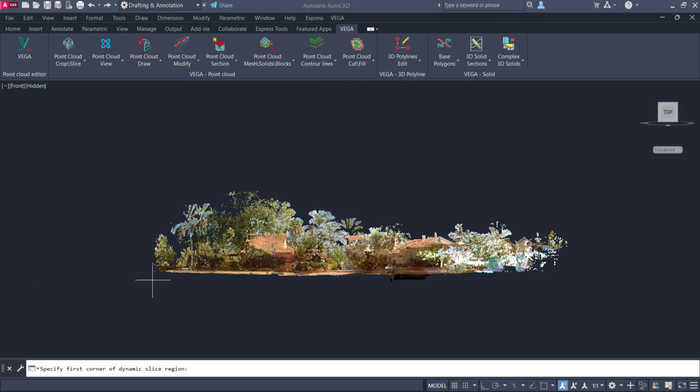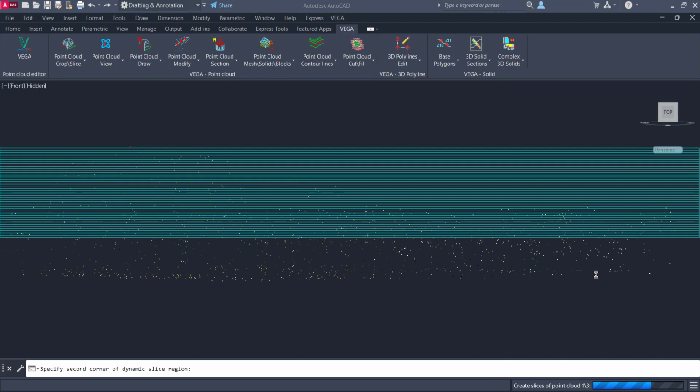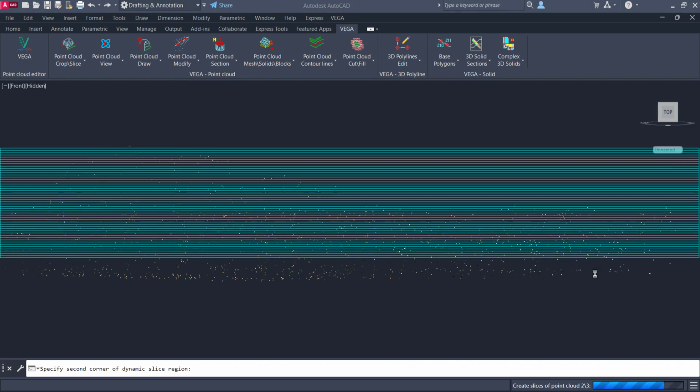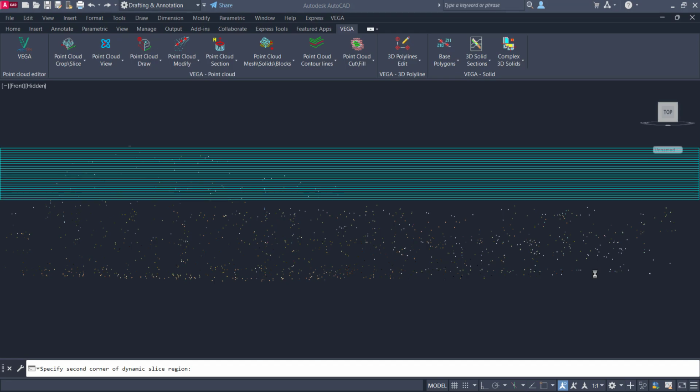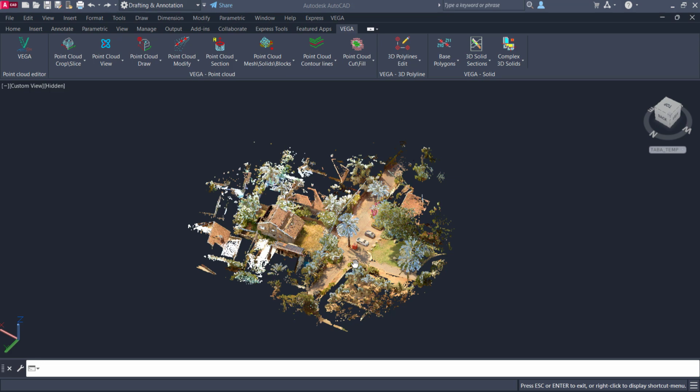I select the rectangle where the slices will be made. Notice that VEGA makes the slices for 1-point cloud first. Then it makes the slices for the 2nd-point cloud. Then VEGA will do them for the 3rd-point cloud, and all of them will be on the same levels.